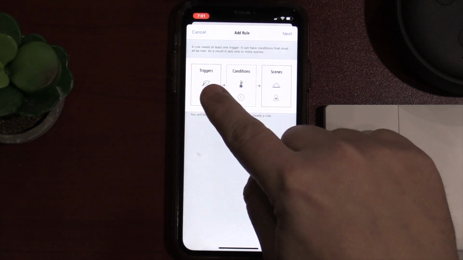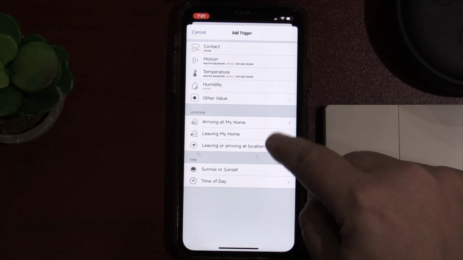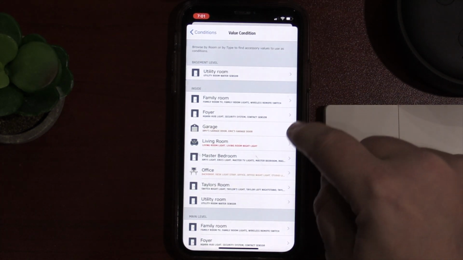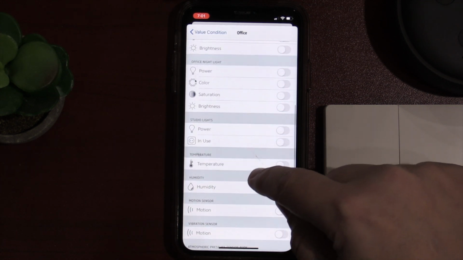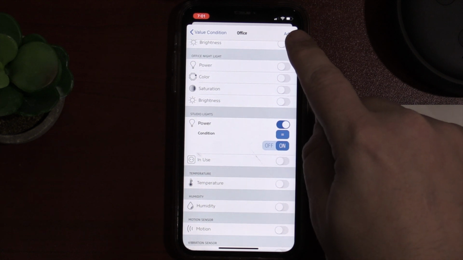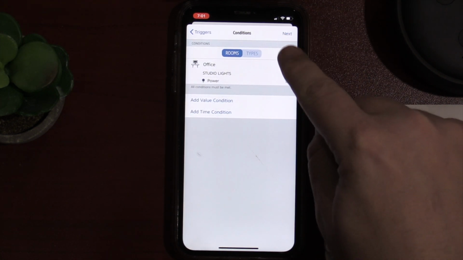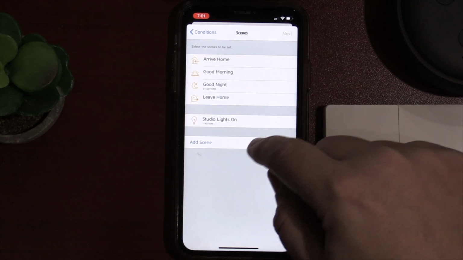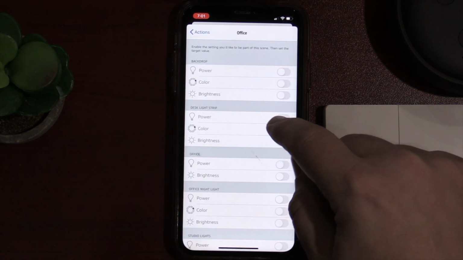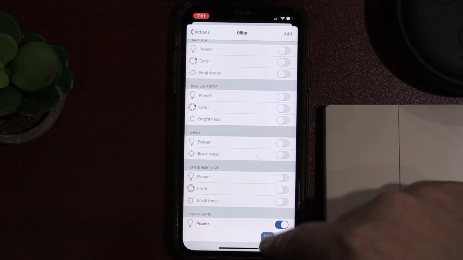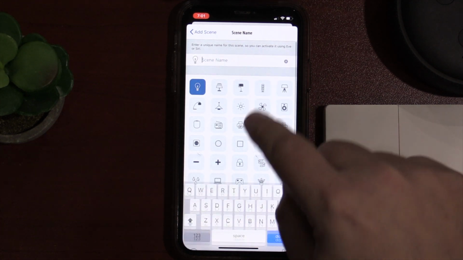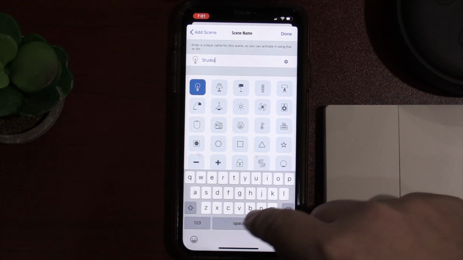So we're going to add rule, hit trigger. The trigger is going to be a single press on button number 1. Hit next. And now the condition here is if that studio light is on, hit add, click next. And we're going to add the scene of the studio lights being off. There we go. Hit next. We're going to have to name the scene and name the rule, and then we're done.